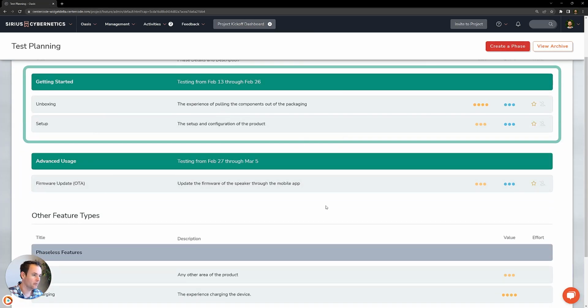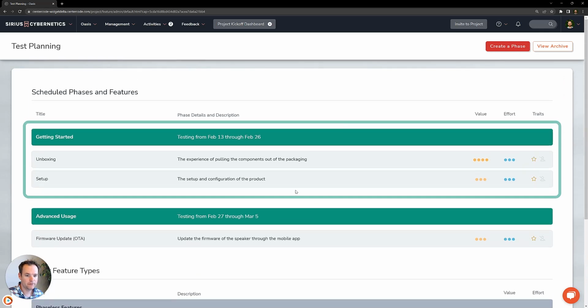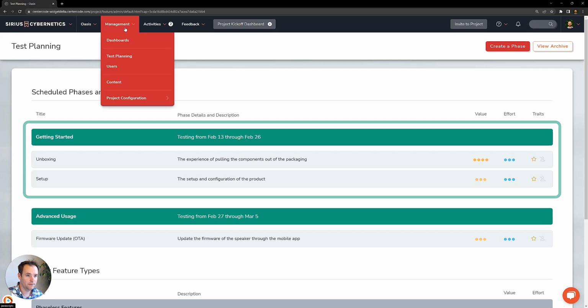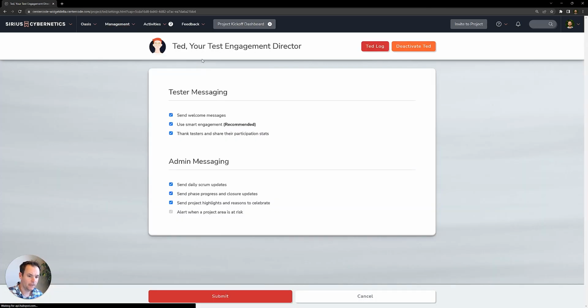The next thing that we're going to do is make sure that we have TED set up. Once TED is set up, he's going to interact with your testers, let them know what's going on, and he's also going to send you some daily Scrum updates. So I'm going to click on Management, Project Configuration, and TED settings. Again, you could get to this from the Project Kickoff dashboard. I've got TED up and running so you can see how TED operates, but otherwise you would go through a quick video to explain how TED works and then you'll arrive here.